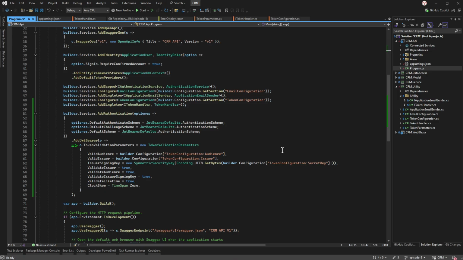Let me quickly explain some of the important parts here. Valid issuer and valid audience must match exactly what we configured in appsettings.json. Issuer signing key is created from the secret key, and it's what we'll use to sign and verify the JWT. And then we enable all the necessary validations: issuer, audience, signature, and expiration. Clock skew equal TimeSpan.Zero means we're not allowing any extra buffer time. The token must be exactly valid.